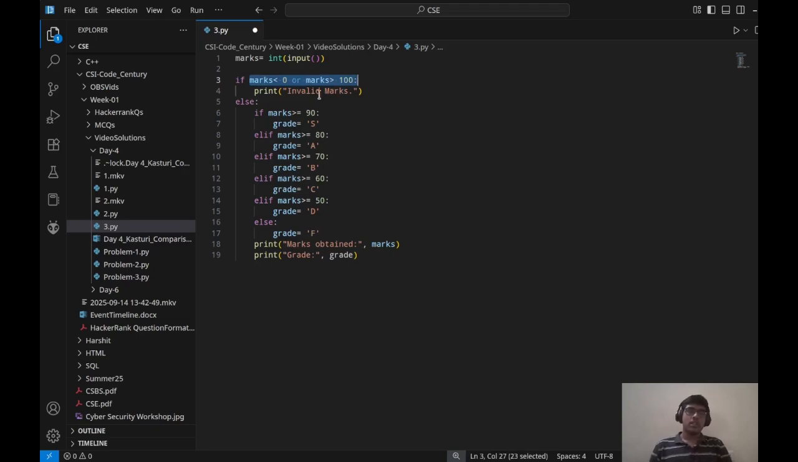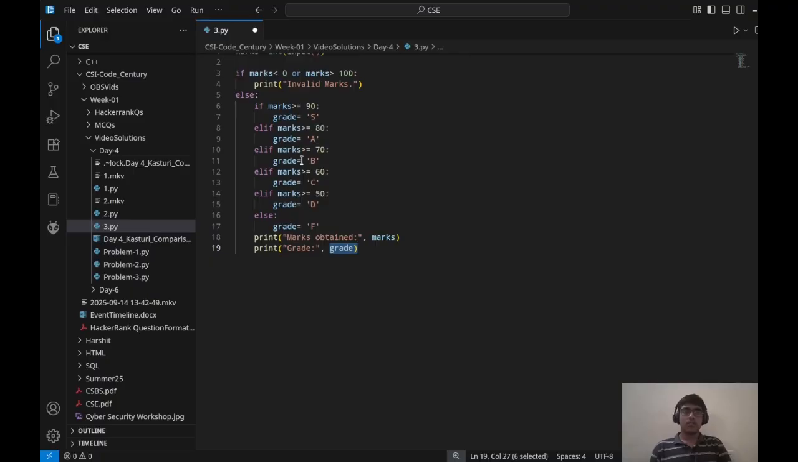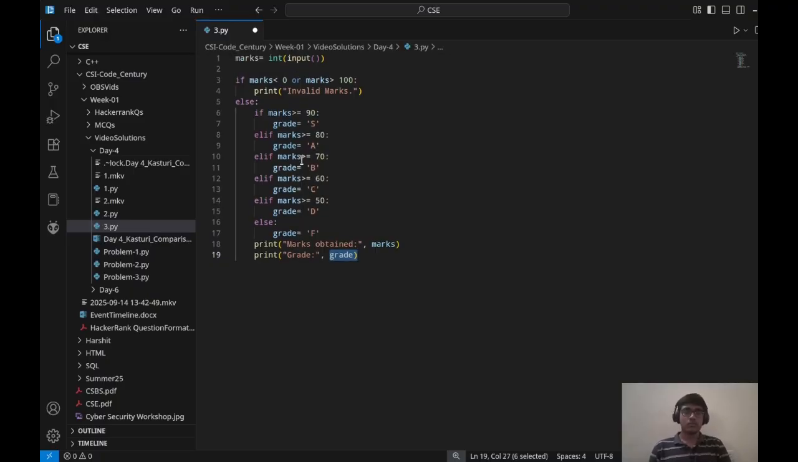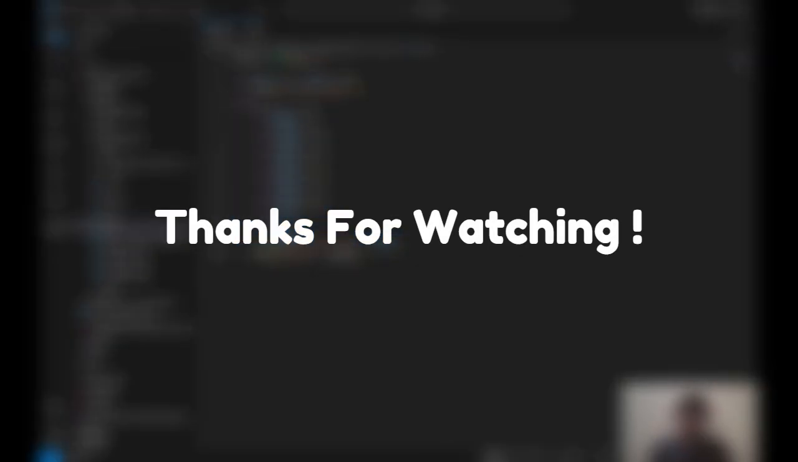By doing this, we eliminate any risk of displaying the marks when the marks are already invalid and trying to show the grade of those invalid marks. That would cause an error because we did not create a variable grade in the first place. So we solved that problem by placing both these print statements in this else condition. I hope you understood the concepts here. Thank you.